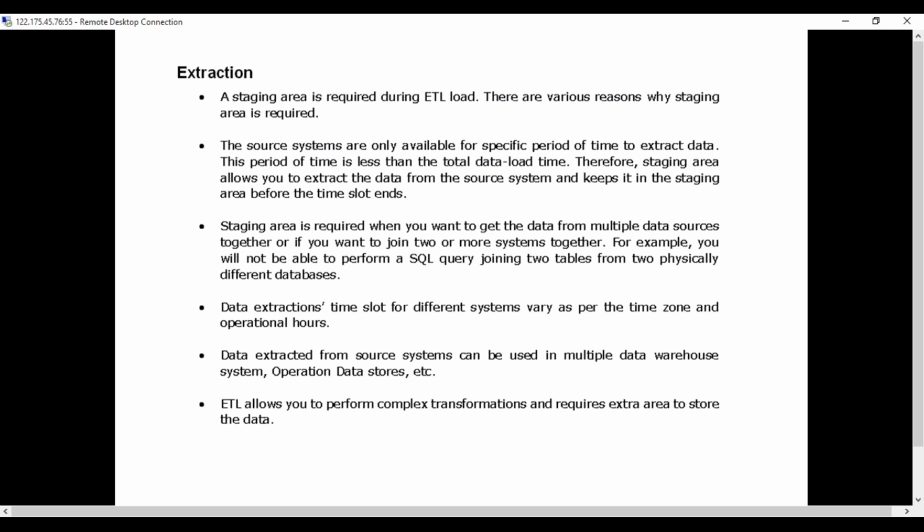So the main reason to go for the staging area is that the source system will be available for only a specific period of time to extract data. Sometimes that period will be very short. So in that period we try to do a one-to-one extraction into our staging area.